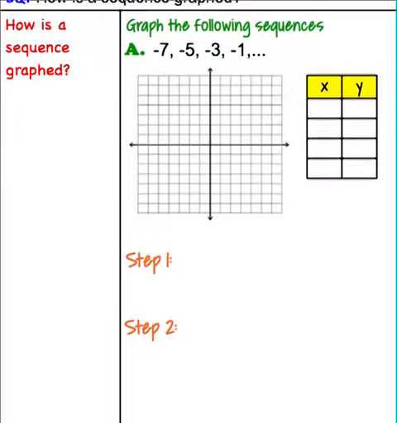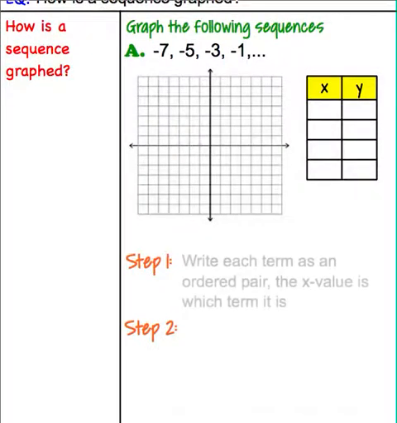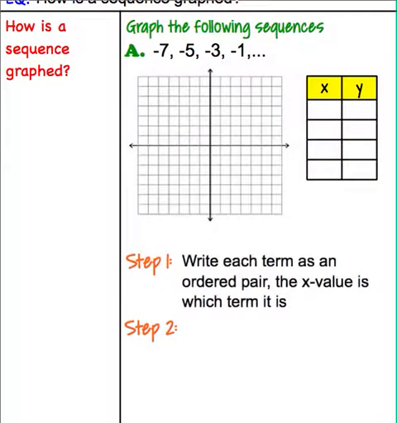So our first step in doing this problem is going to be to write each term as an ordered pair with the x value as which term it is. So this actually sounds a lot more difficult than it is. So I have 4 terms here. So I'm going to write for my x 1, 2, 3, 4 to represent my first term, my second term, my third term, and my fourth term.